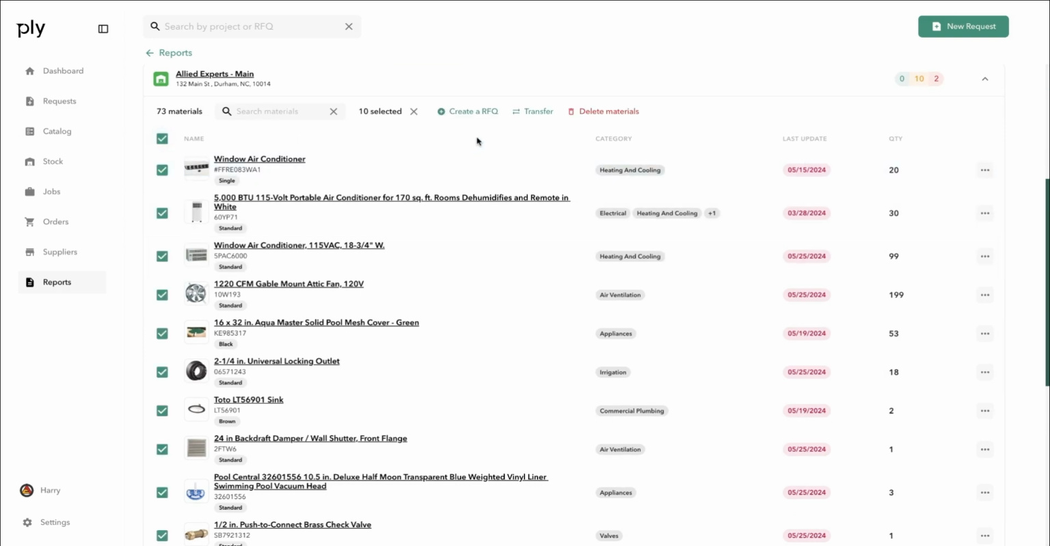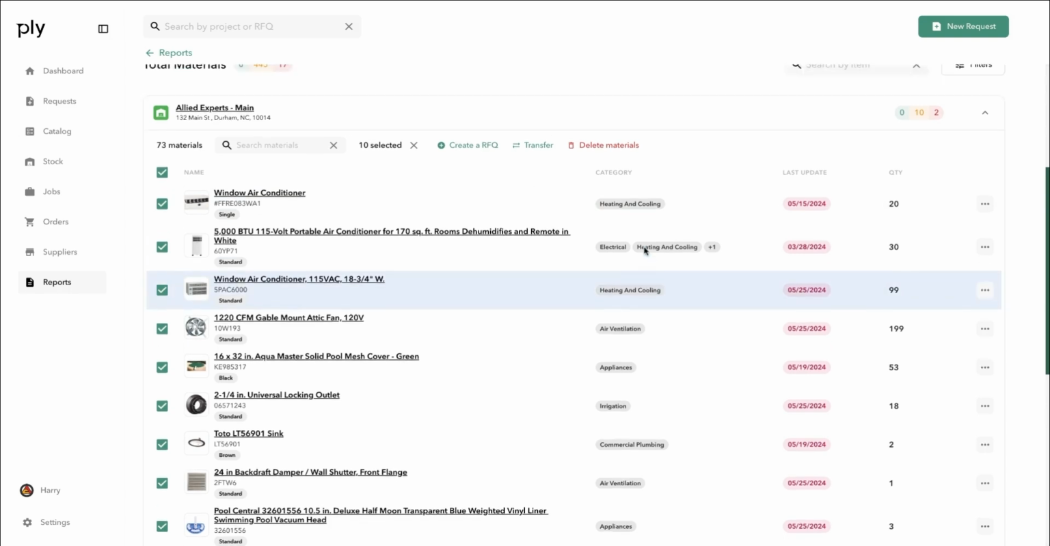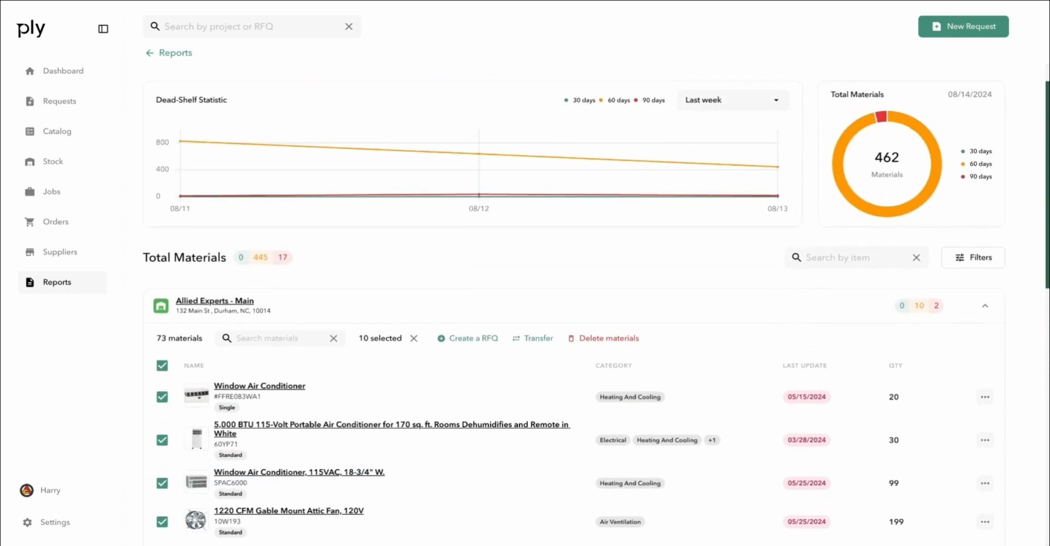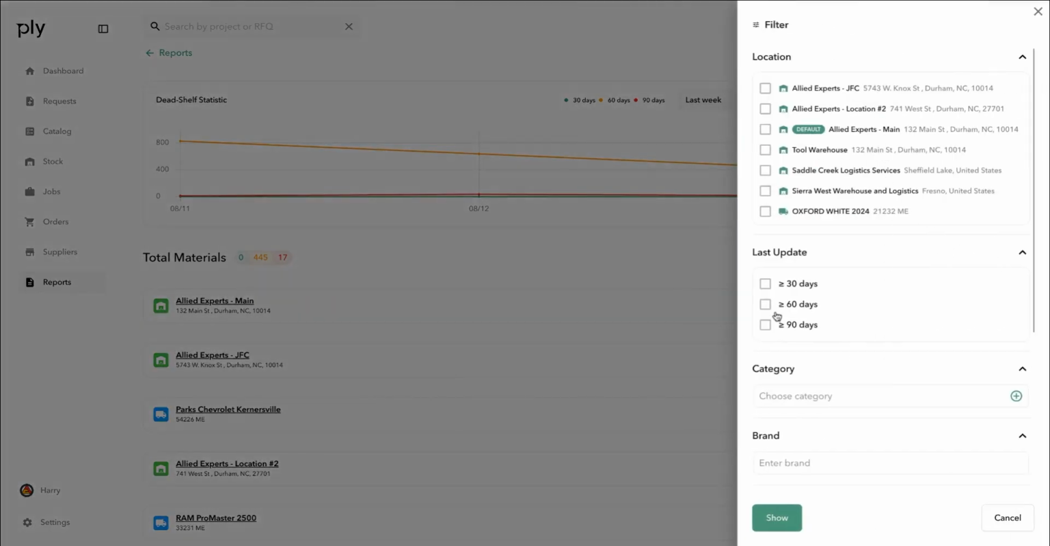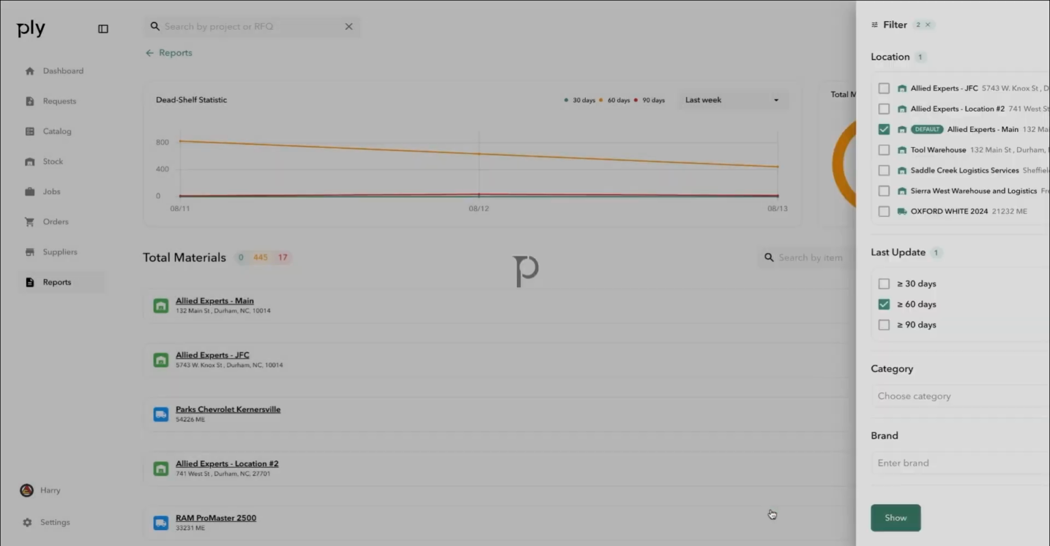you can take some actions like creating transfers, deleting materials, or creating an RFQ in cases where you need to order additional items. You can filter by a number of durations, as well as any option here, including last updated at, categories, and filters.